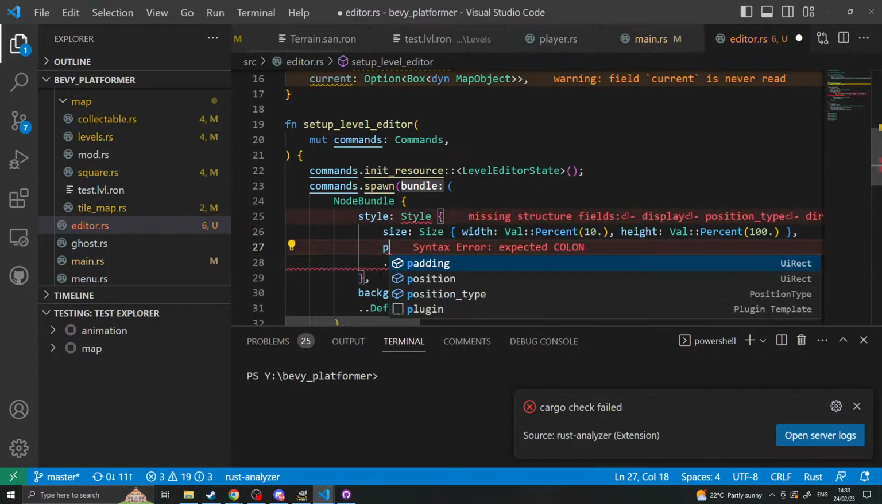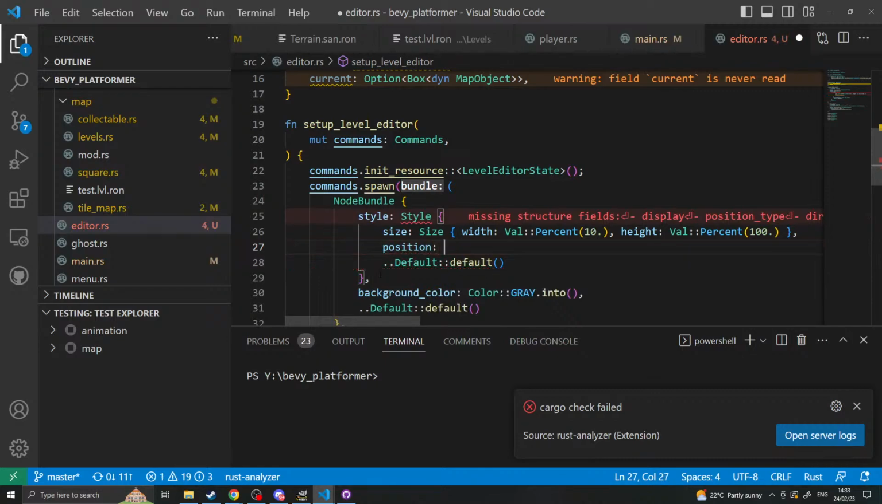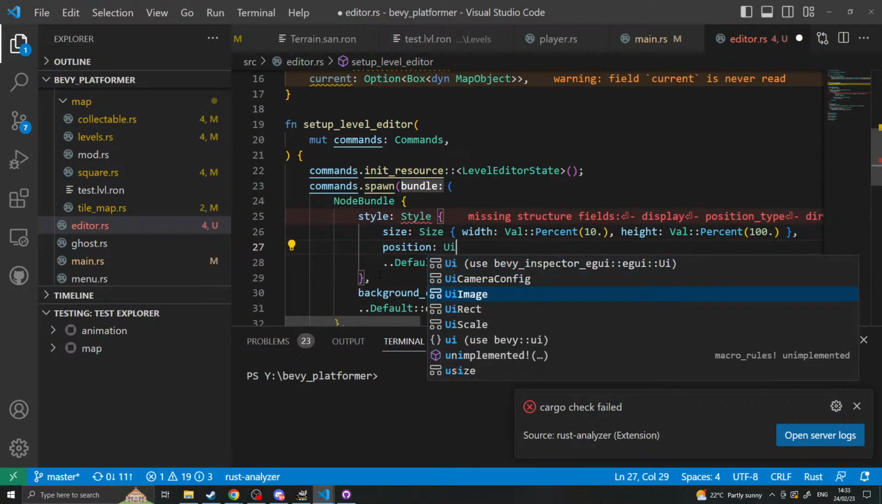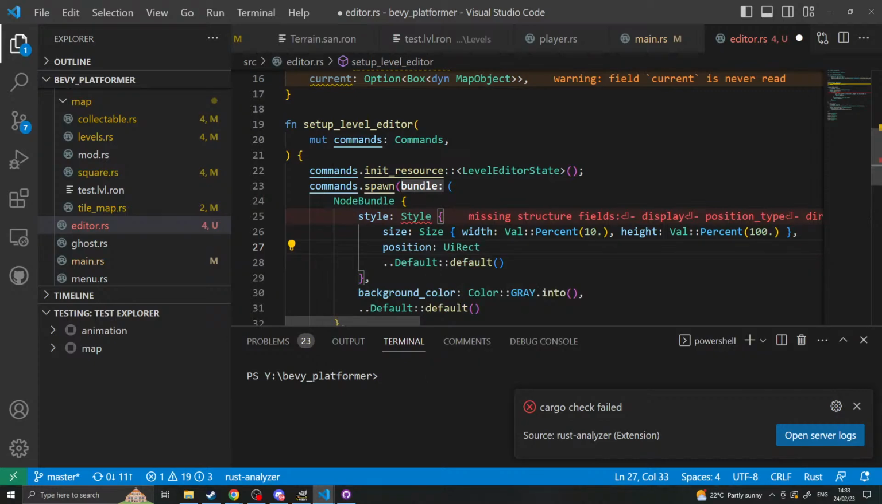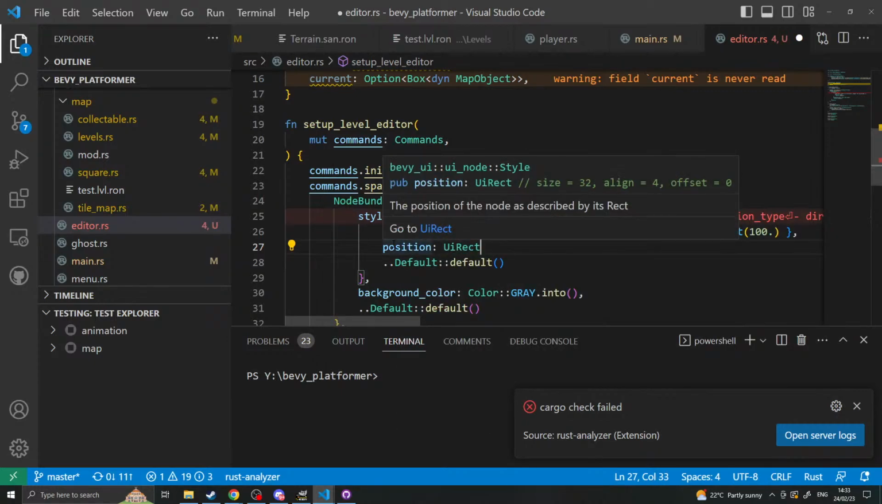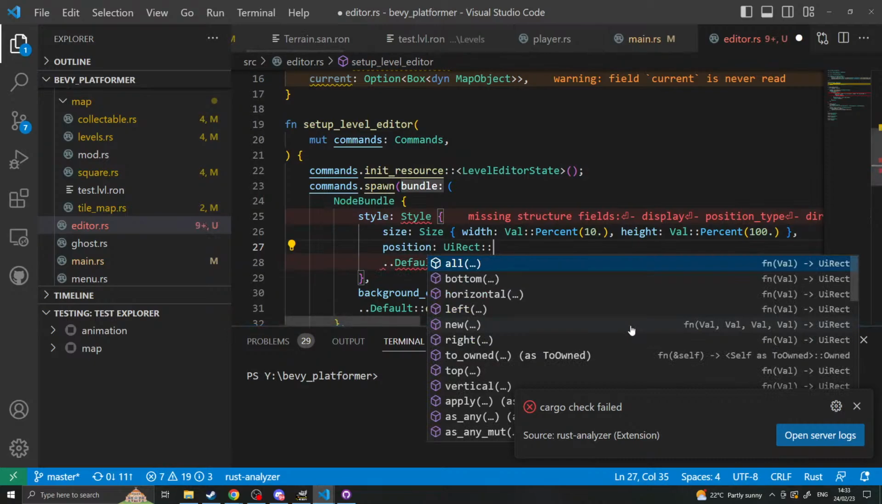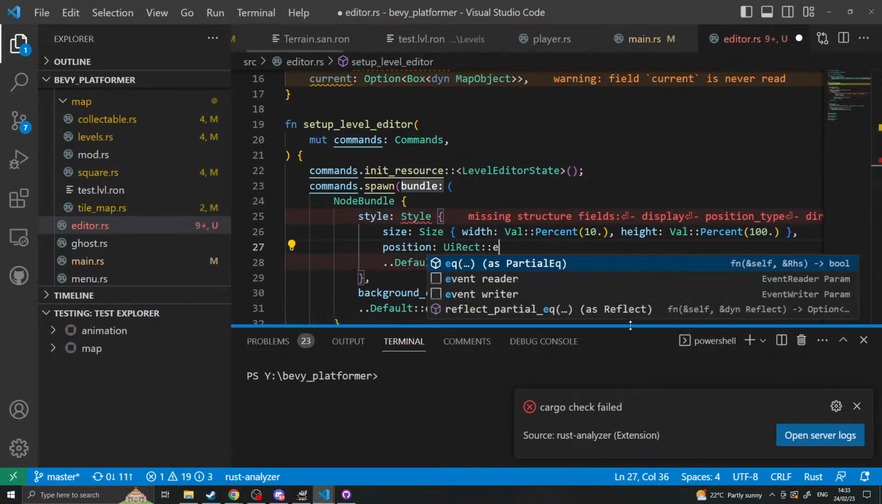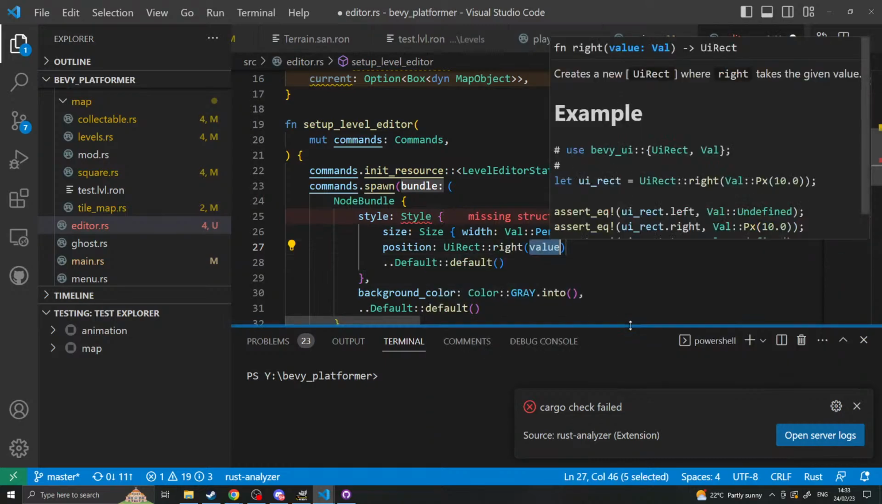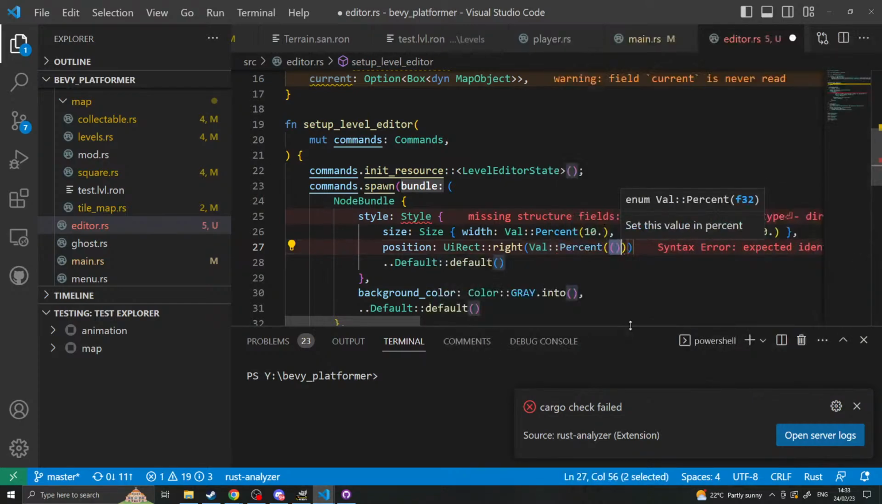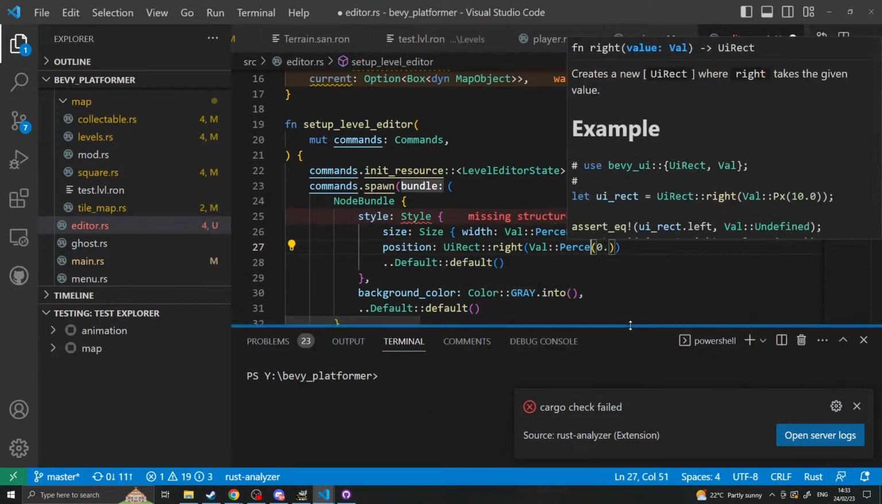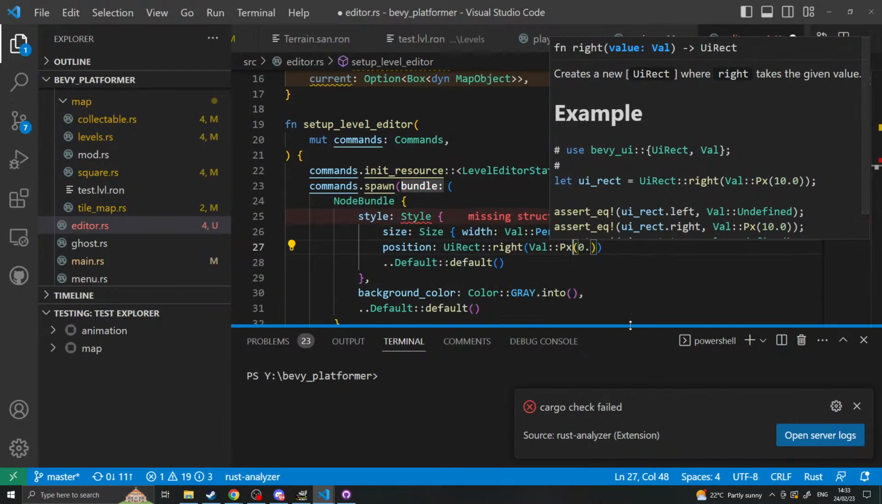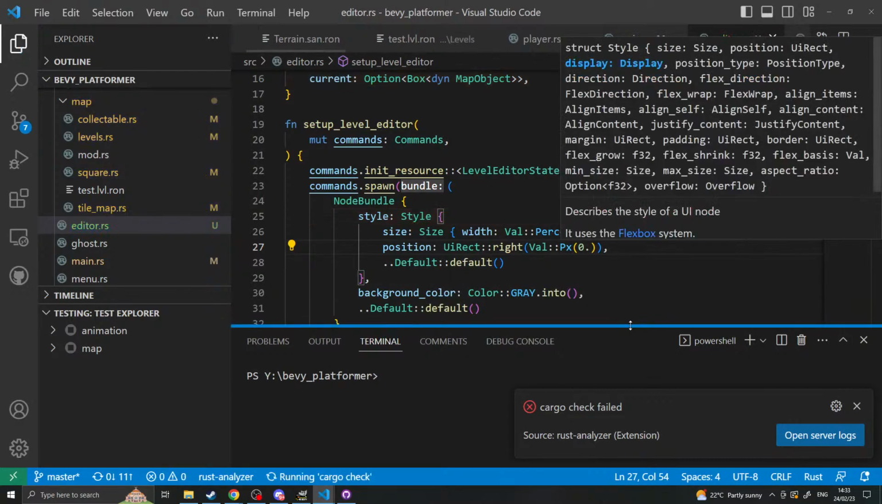Then we say your position is going to be UI rect. Yes, that's what position is. Yes. Left. No. Right is going to be a val. Percent 0. Well, actually, I could probably put this as pixels. 0 pixels from the right hand side. This should put a grey rectangle directly on the right hand side.